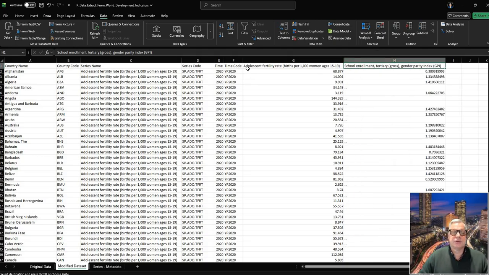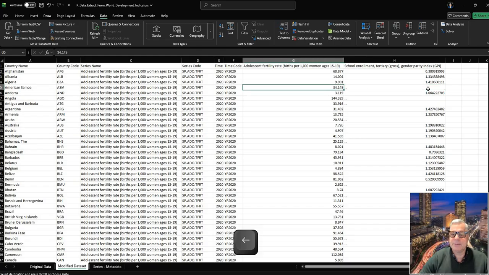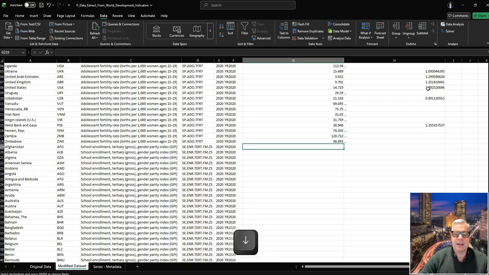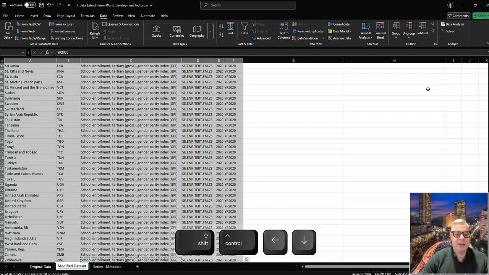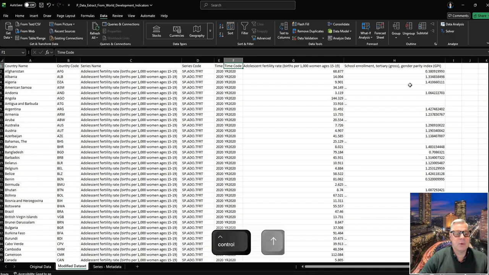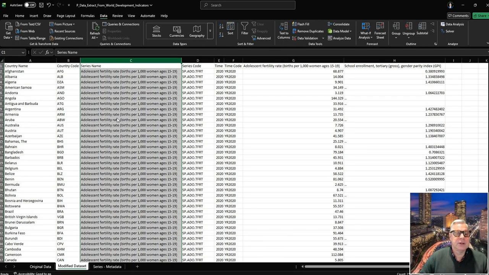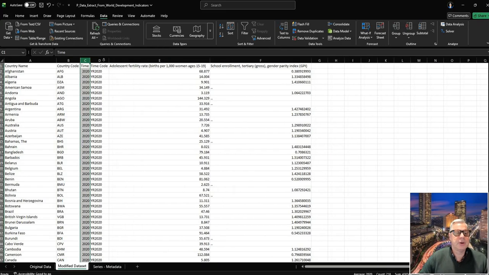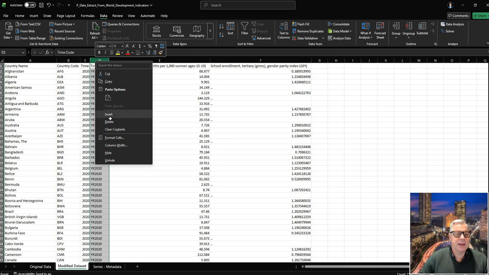Okay, so now I have here some overshoot, because here I cut some data, so I can delete everything. I don't need that anymore. I don't need this column. I don't need the series code, and I don't need the time. I know it is the year 2020, but I can leave it, doesn't matter.